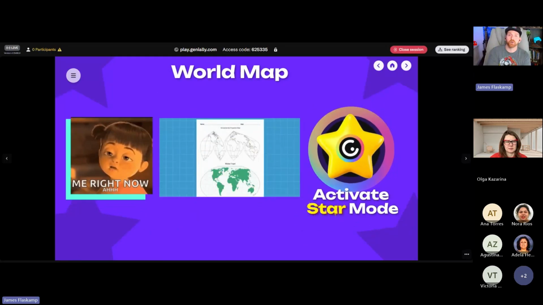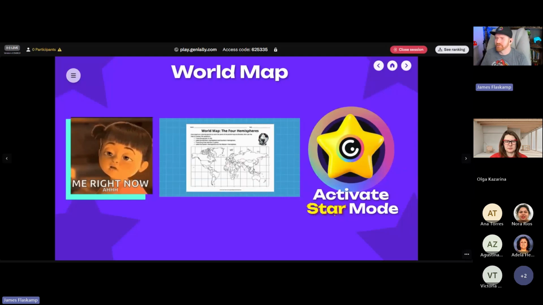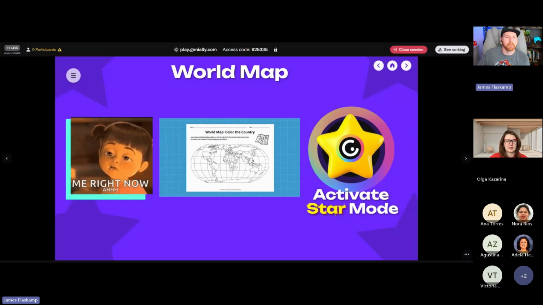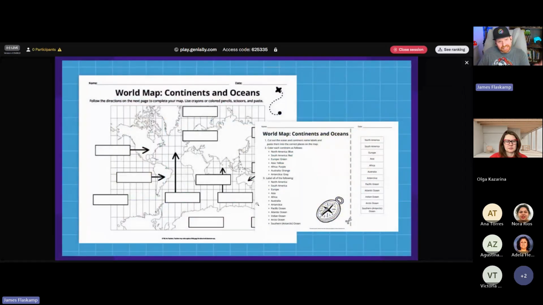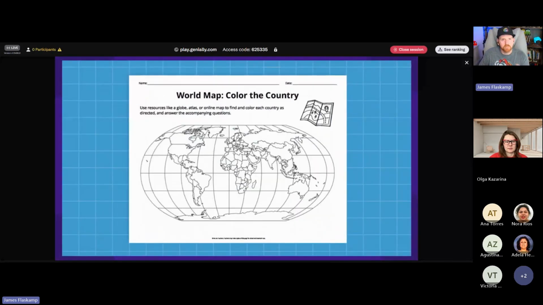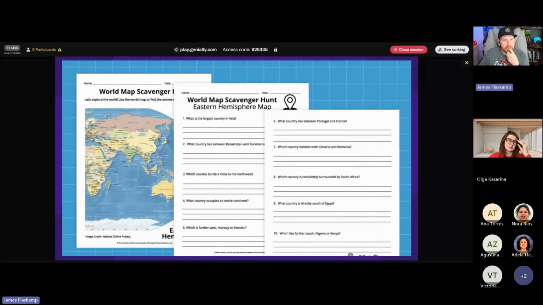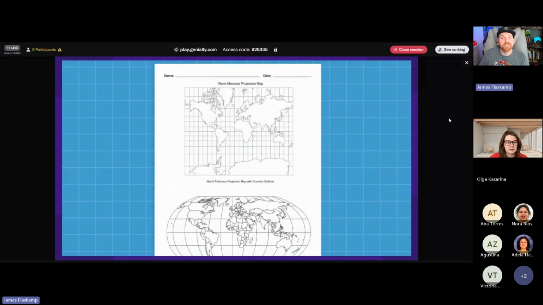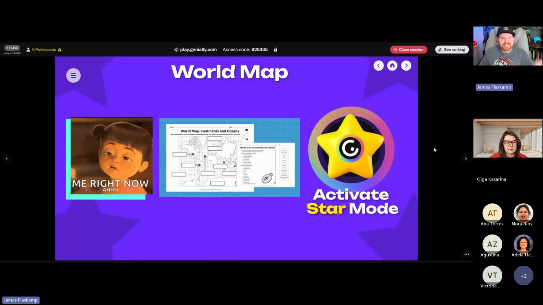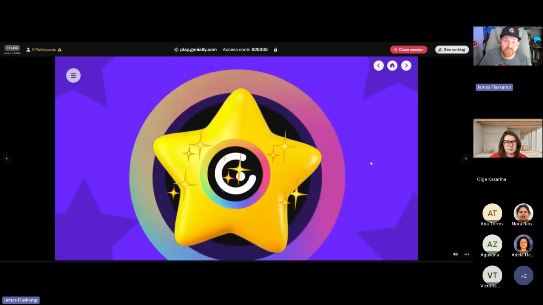So we're going to look at a world map now, right? So lots of different reasons you might need to use a world map in your class, whether you're social studies or something else. But yeah, you could have something like this where, okay, worksheets. There are pictures at least, right? But let's see if we can make that a little bit better by activating star mode.